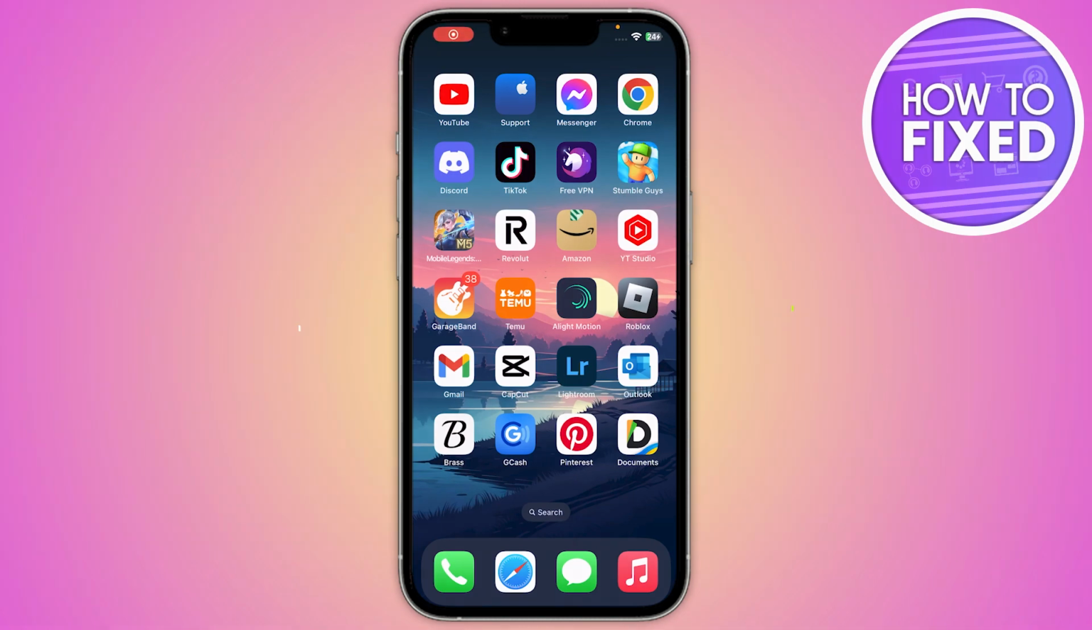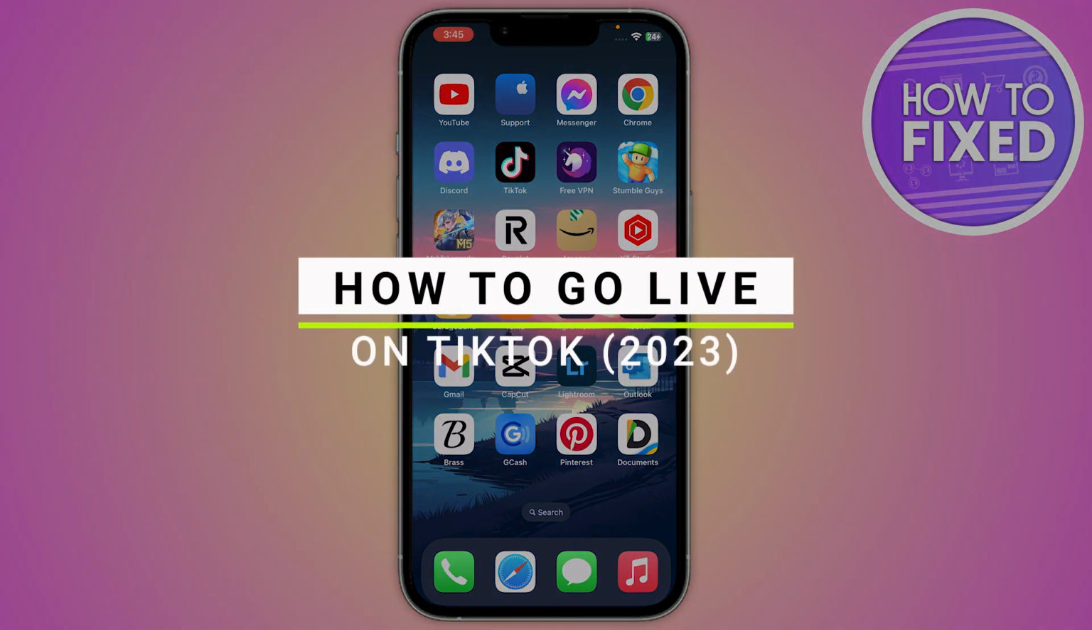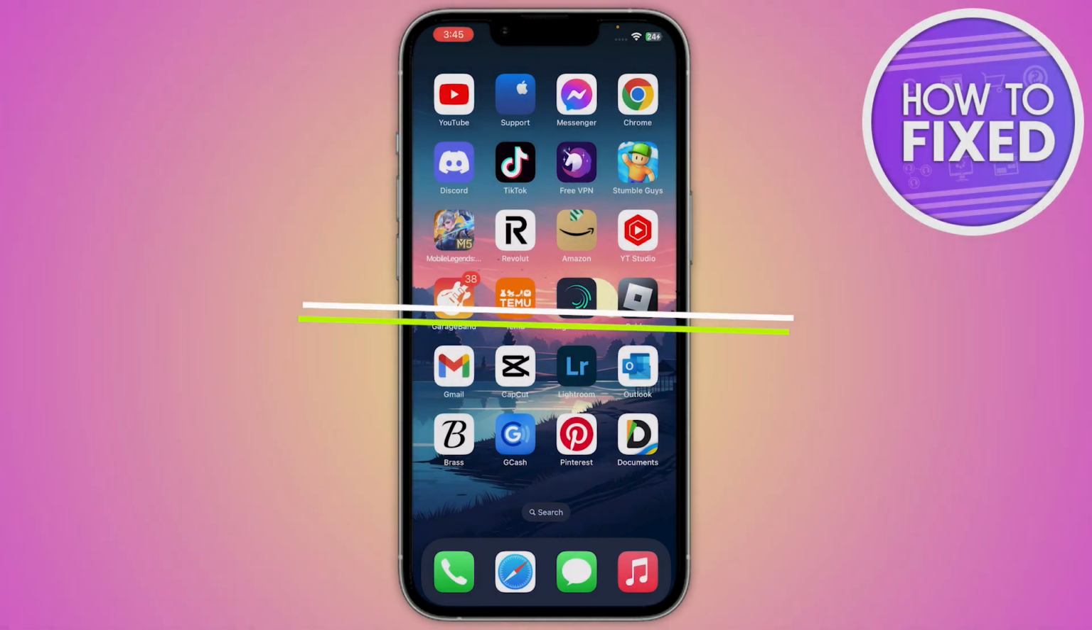How to go live in your TikTok. Hey guys, in this quick tutorial I'm going to show you how you can go live in your TikTok application. So the steps are really easy and simple. So now let's get started.